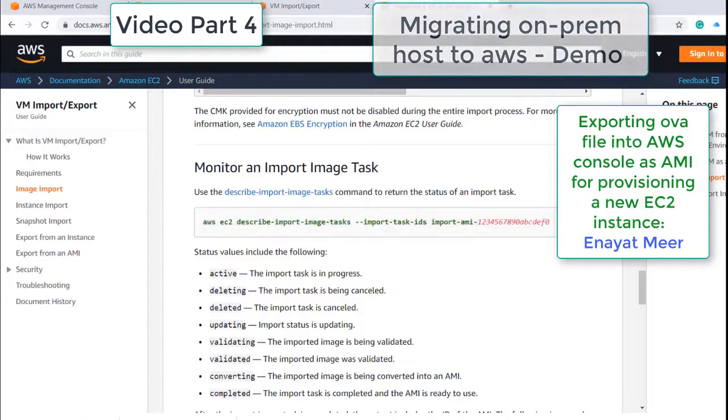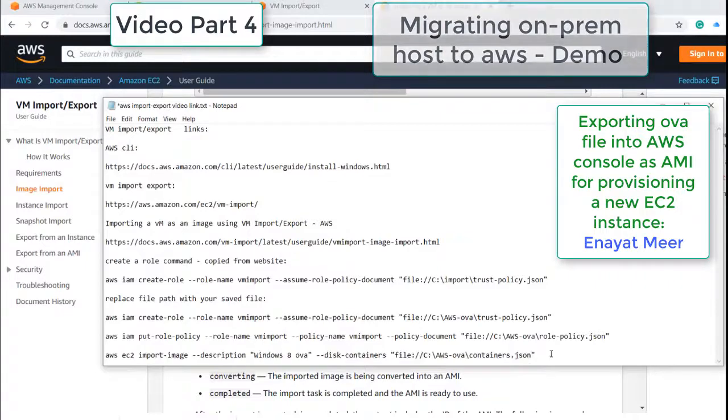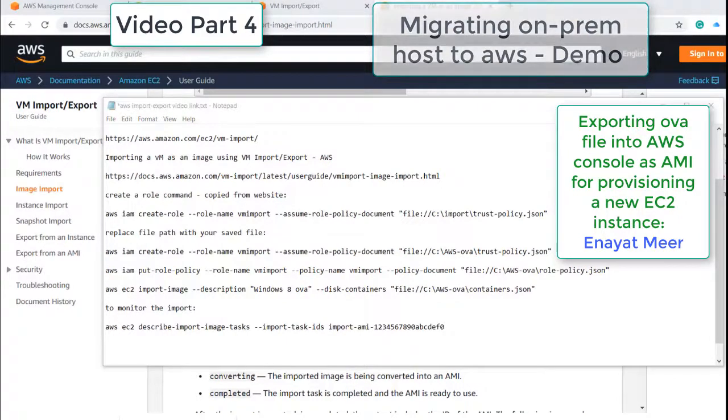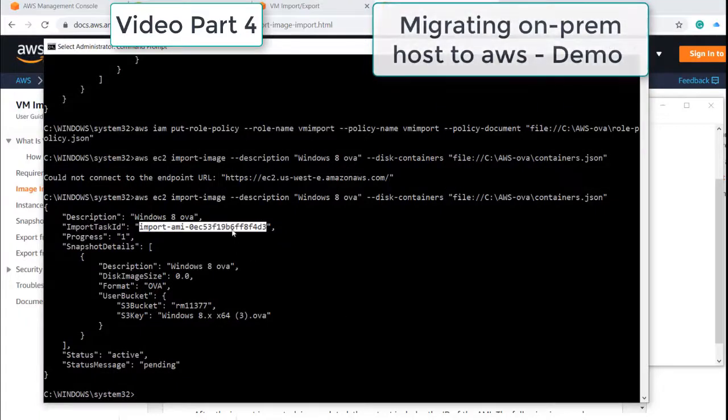Here is the monitoring command with a default import-ami ID, which we are going to replace with our own ID. Let's take a look here, and I'm going to mention what this command is. This command is to monitor your export image from your AWS S3 bucket, which is a kind of storage, into your EC2 console, not as an EC2 instance. It will be exported as an AMI image, Amazon machine image. From the Amazon machine image, we are going to provision an EC2 instance.